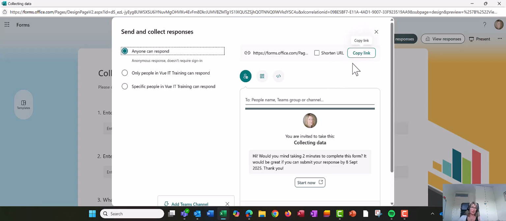I can copy the link. So on the right hand side, you can copy the link. What I would tend to do first is shorten the URL. I don't want them to have a great big link, and then I would copy that. So that URL can be pasted anywhere. So if I'm just going to go into an email.